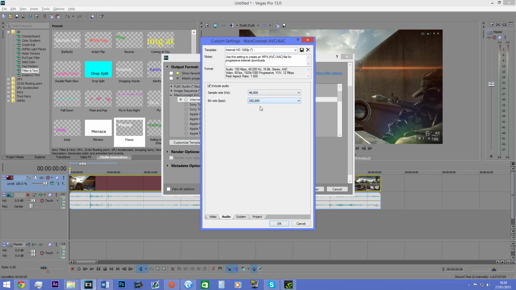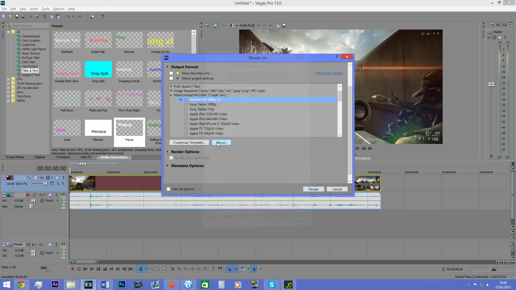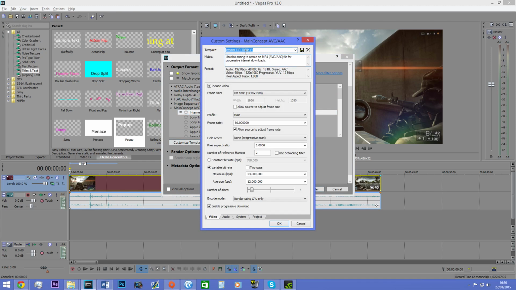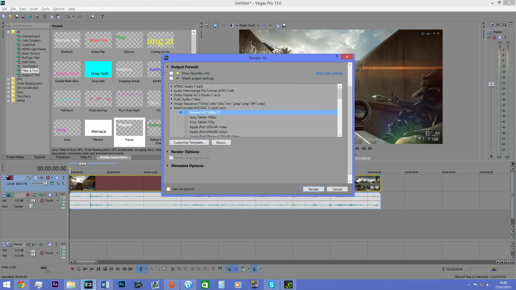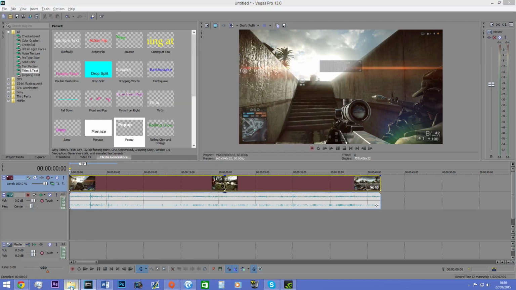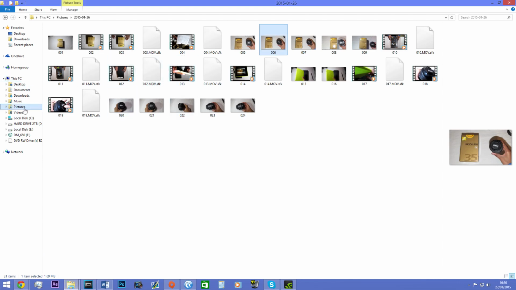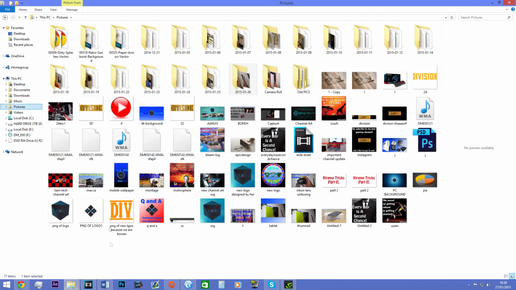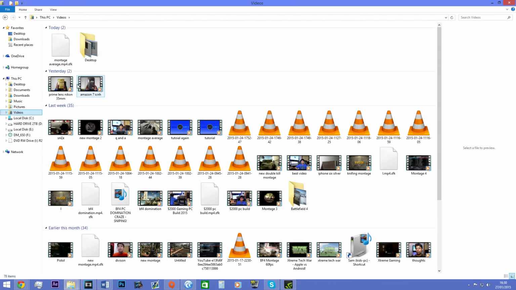In fact, we can change around the audio, but just try and match everything up to mine, and there we go. Now press favorite on this, and you can customize the template and rename it to 60 FPS. Obviously I can't do it at the moment because I've already got one, but then just press render and your videos will be rendered in full 60 FPS.